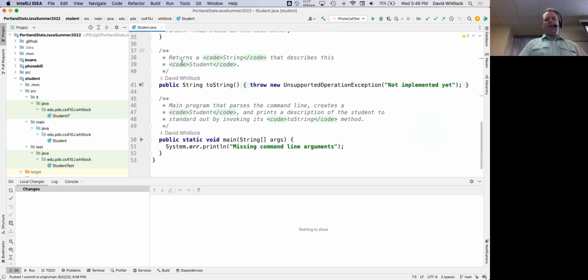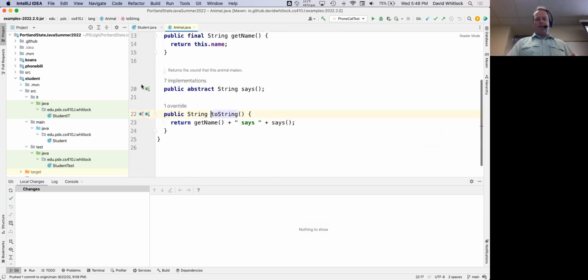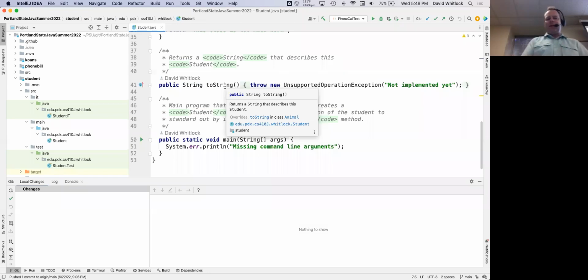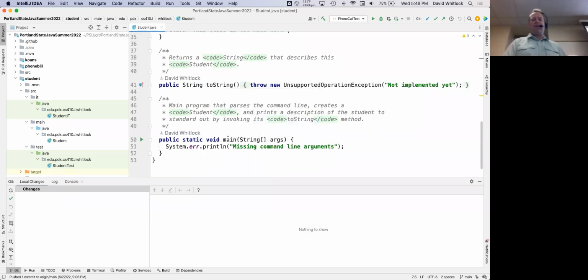And then it's also got a toString method, which overrides the toString probably from Object. Oh, no, it's from Animal. That's good to know, because as we'll see, it says something special. And then it's got a main method, right?